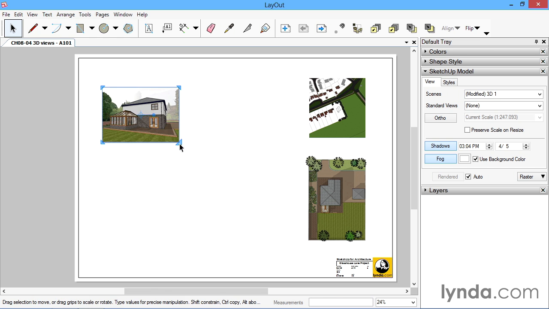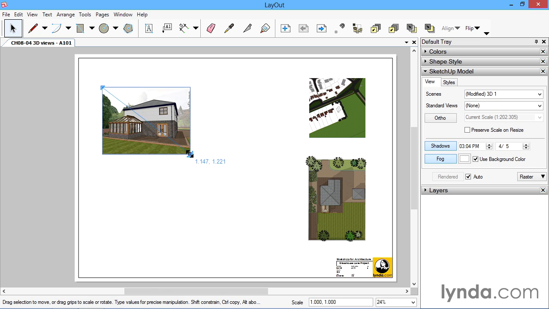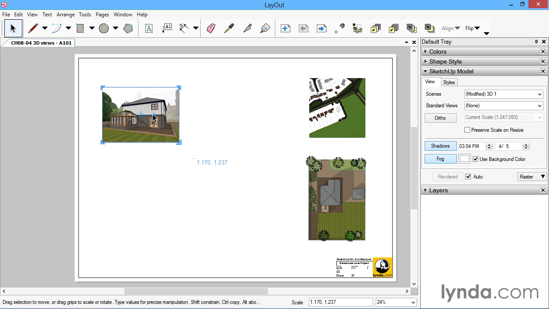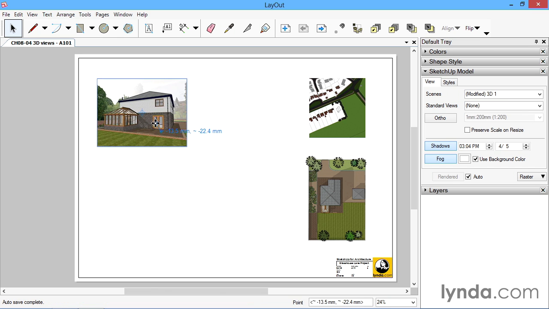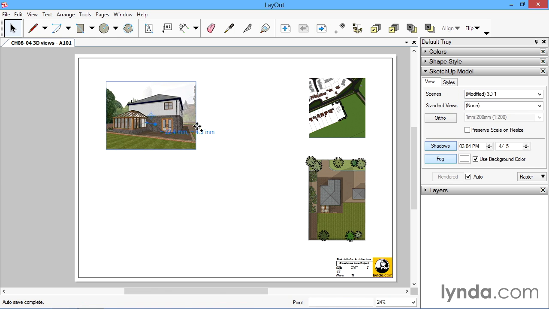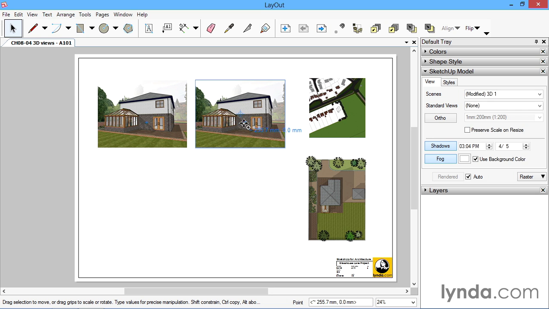So it does take a little bit of adjusting, and then just pull it out a little bit more to make it slightly bigger. And again, shift key just to set the size. It does take a little while because it's quite a big file to adjust. And then we can copy this over to this position.